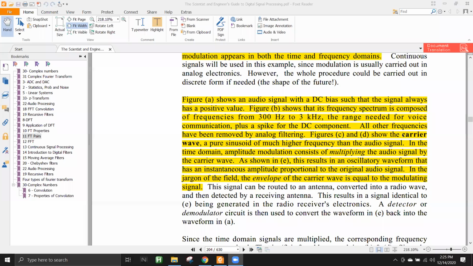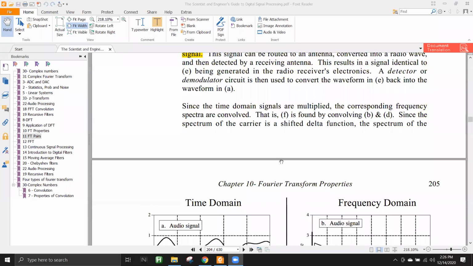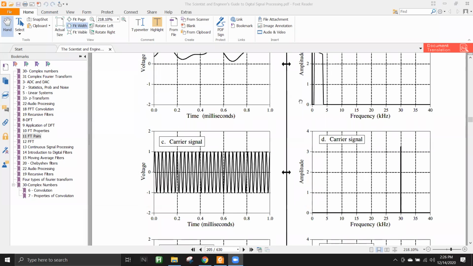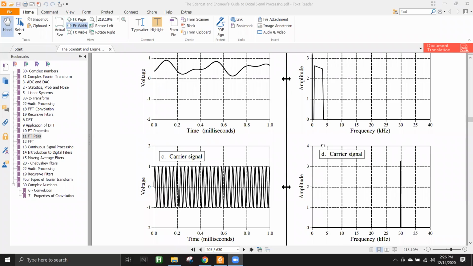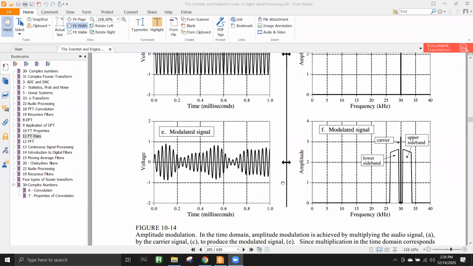And in C and D, you can see the carrier wave, which is a pure sinusoid of much higher frequency than the audio signal. Okay, so when you perform modulation between them, by modulation we mean just simple multiplication in the time domain. In the frequency domain, we are not thinking about what will happen, because mathematically this will be very complex, because these are all complex numbers, and we are performing multiplication of complex numbers and then adding them. So we are not thinking what will happen here. We are just performing multiplication between them. What we will get is something like this.